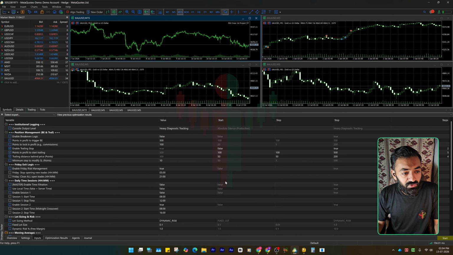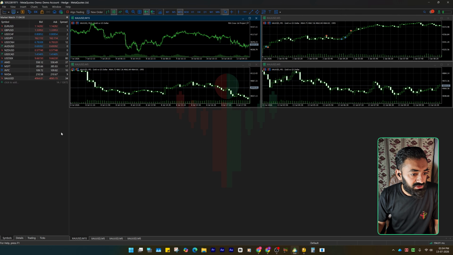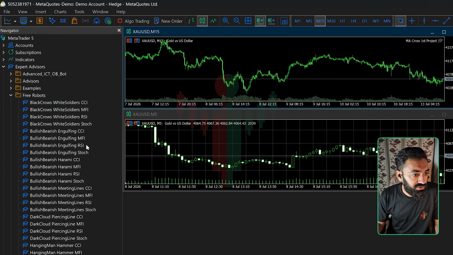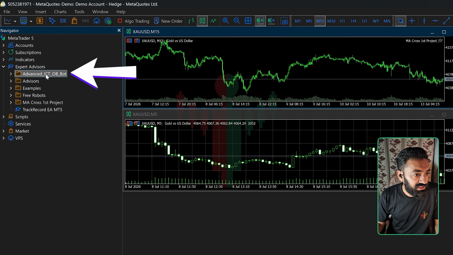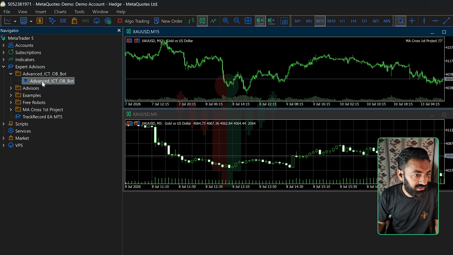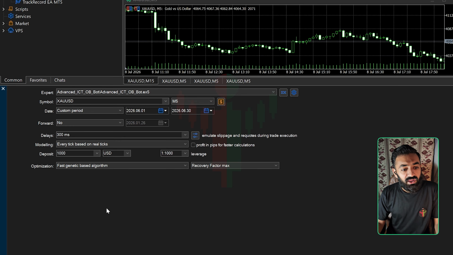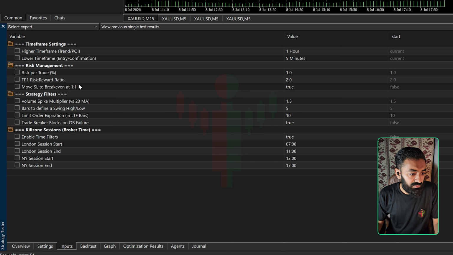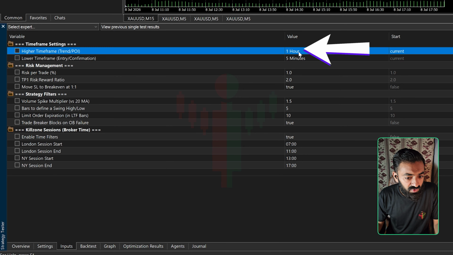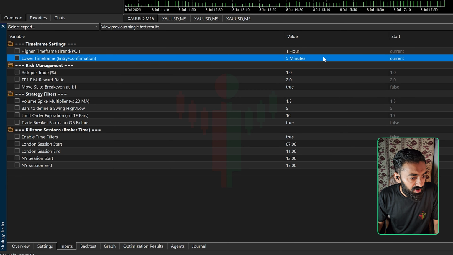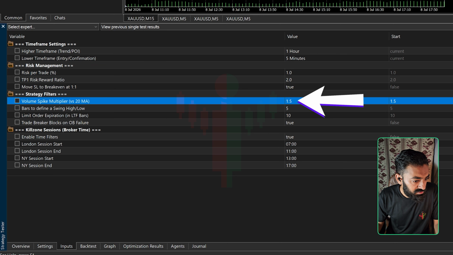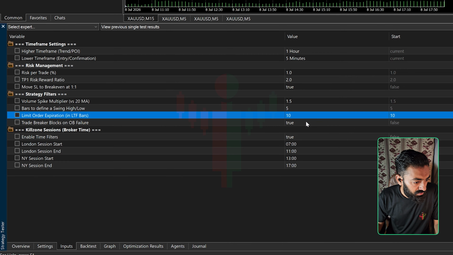So now I will go to MT5, and from here I will just close this one. From the Navigator window, I will select View and Navigator. Here I have the Advanced ICT Order Block Board, and here it is. I will right click on it and click on Test. It will open this board in the Strategy Tester, and then I move to the input settings to set the inputs of the EA. First of all, we have time frame settings. The higher time frame is 1 hour, and the lower time frame entry confirmation is 5 minutes, risk per trade 1%, and move SL to break even 1 by 1, volume spikes, and the limit order execution, trade breaker blocks.